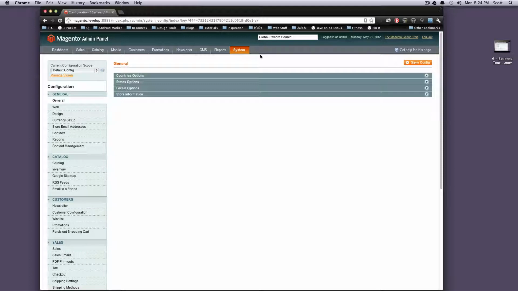Today I'm going to be going over the configuration page on your Magento installation. And this configuration page houses most of the configuration settings that you'll need for your entire site.